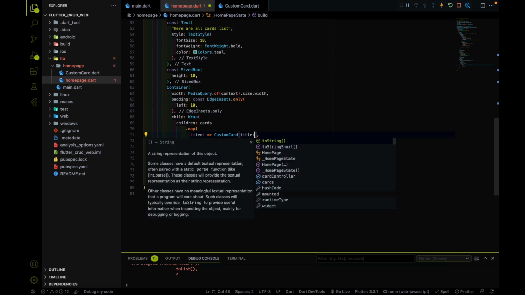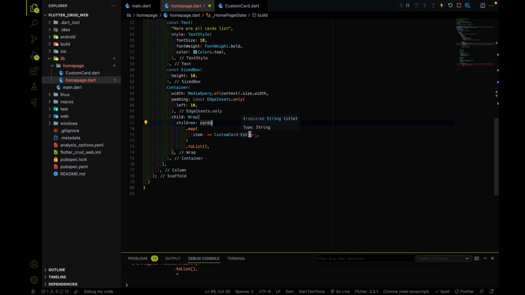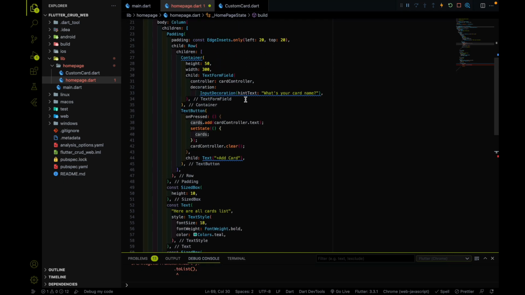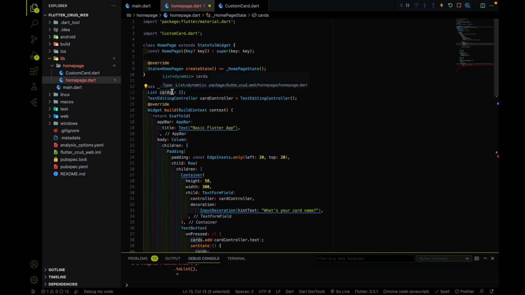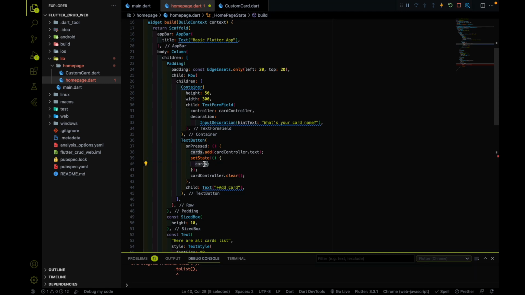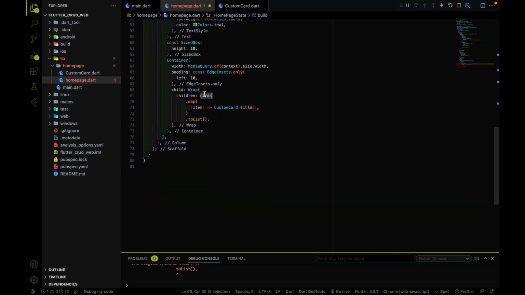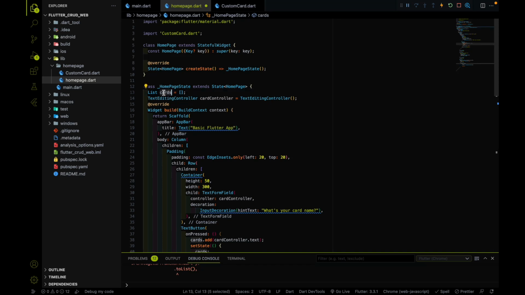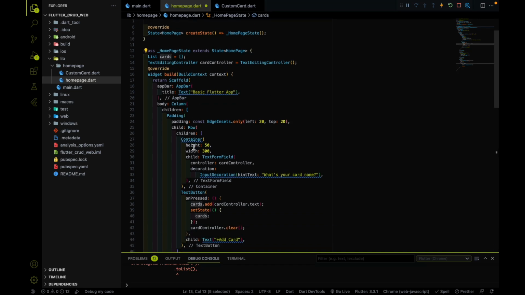And what will be the title? The title is a string, and we are pushing a new element which is also a string type. So we are pushing text inside our card, and we are mapping it over here. This item variable which the callback method is getting is an individual item. In this cards list, we are just pushing a string.